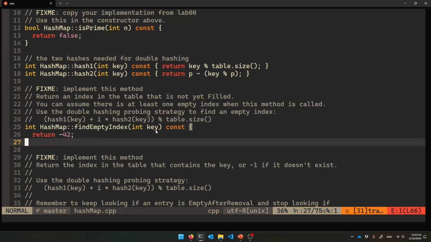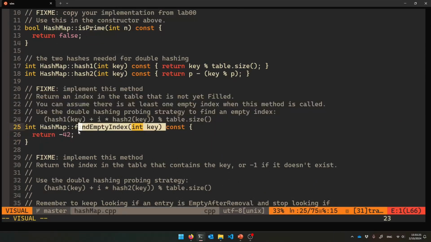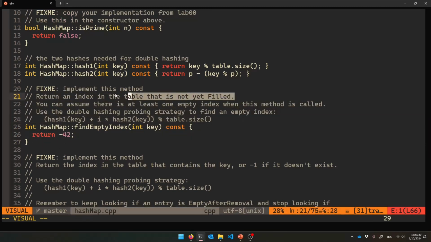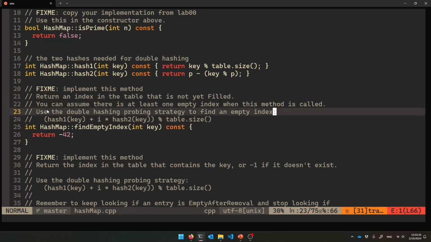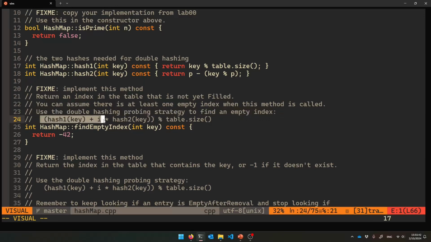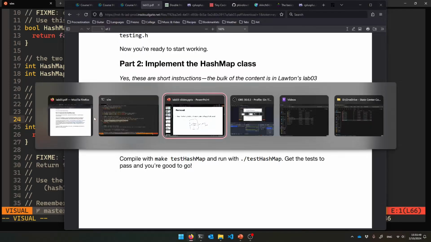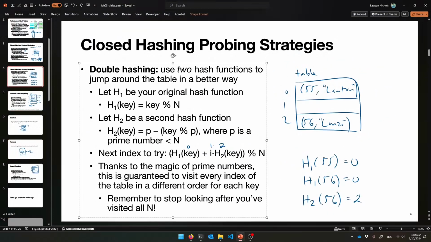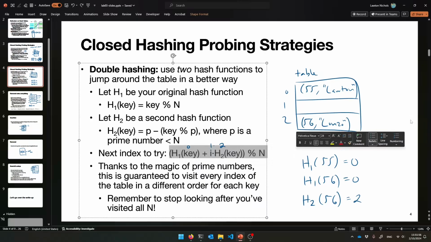All right, so here's our first helper method called find empty index. I want you to implement this and find an index in the table that is not yet filled. You can assume that there always is one, so you don't have to do any extra checks if you don't want to. But you're going to use double hashing to find an empty index. So it's going to be hash1 of key plus i times hash2 of key, mod the table size. That's going to be the next index that you look to as you probe. Okay, so that's double hashing. So it's exactly this. That's what you're going to be implementing to find an empty index.